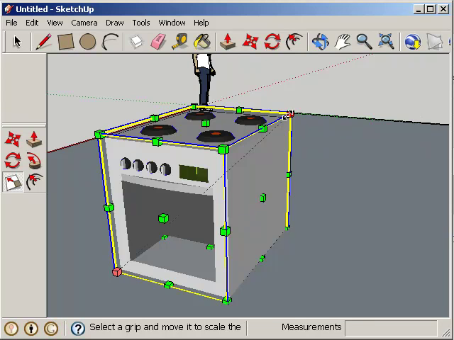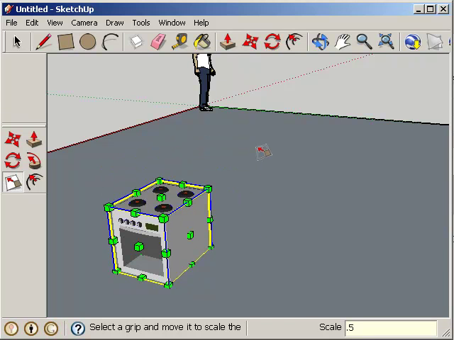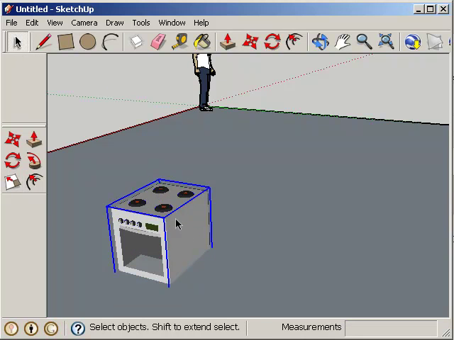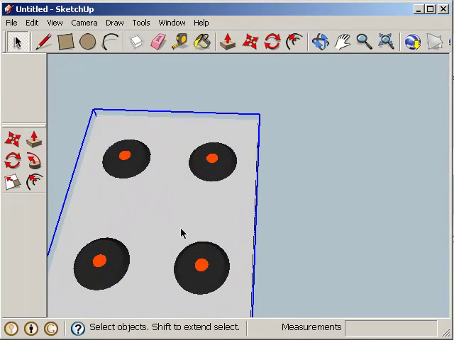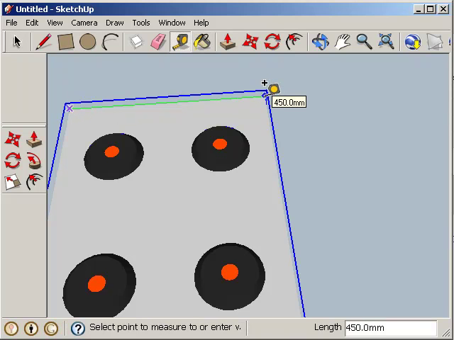So I click and begin to drag, and then I'm going to type in the figure I want, which I'm going to say 0.5. It should make it a 450mm cooker now, half the size. I hit the enter key. Change tool so I don't accidentally drag and mess it up. Zoom back in and just double check. Take measure tool, one end to other end, 450mm.